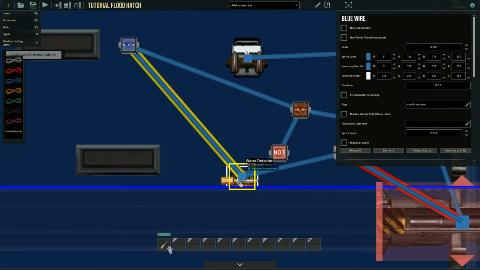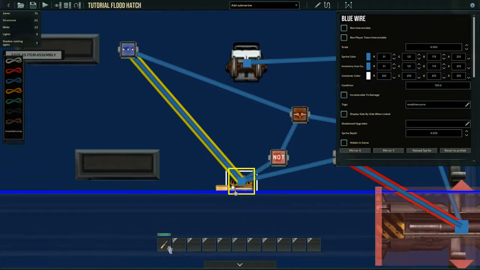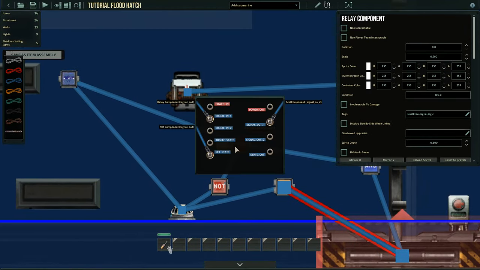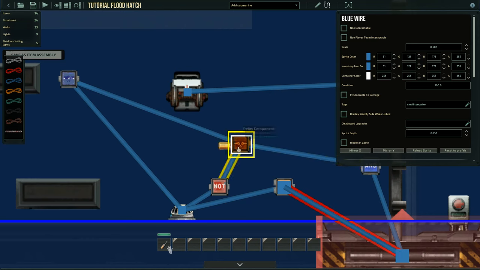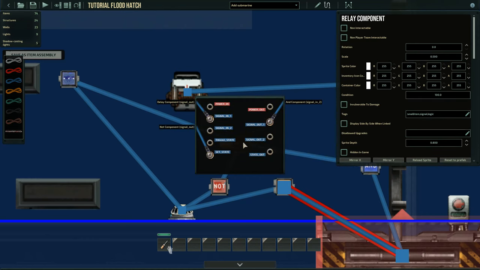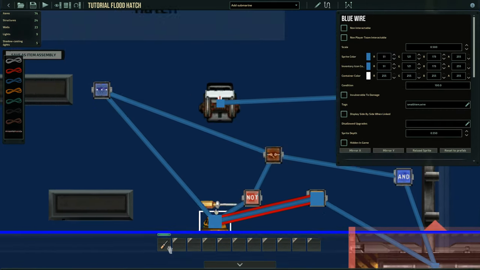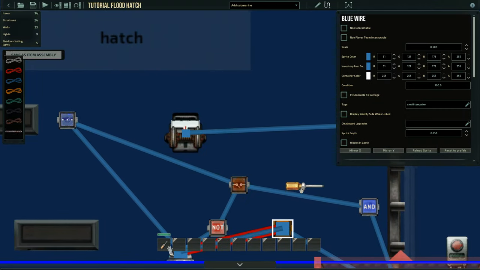So this water detector is connected to the not, which negates it. And then the not is connected to this relay, which means if this whole area is flooded, the signal between these two gets severed. So if the room is flooded, there is no signal. If the room is not flooded, then the signal can go through over here.